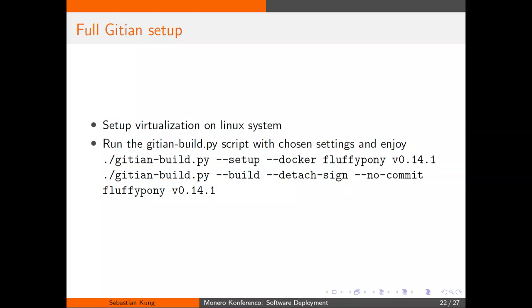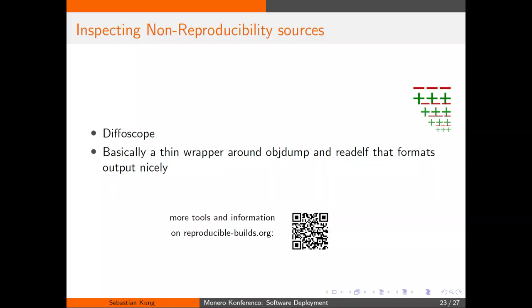You can run this Gitian setup yourself. It's fairly easy. Basically, what you need to do is install some virtualization environment, for example Docker, then copy the gitian-build.py script from the Monero repository and run these two commands. To inspect non-reproducibility sources inside software, I prefer using a tool called Diffoscope just because it's very, very easy to use. And it's also a very small tool. It's basically a thin wrapper around objdump and readelf that just formats the output nicely. There are plenty more tools to analyze non-reproducibility sources, and you can find all of them on reproducible-builds.org.